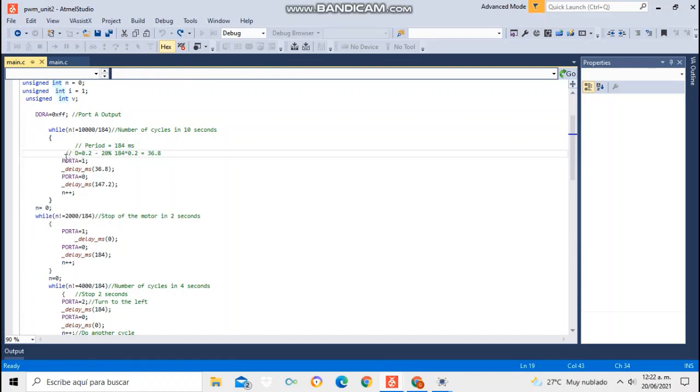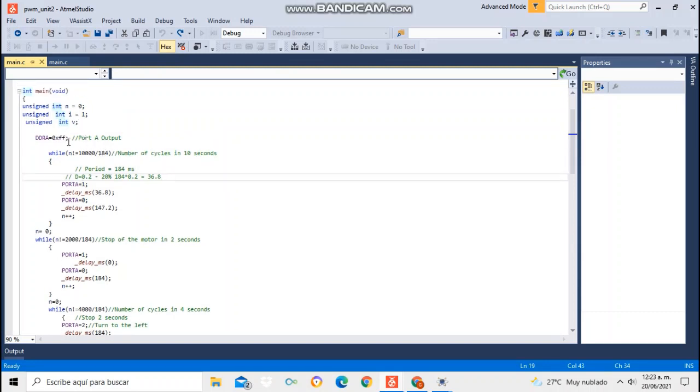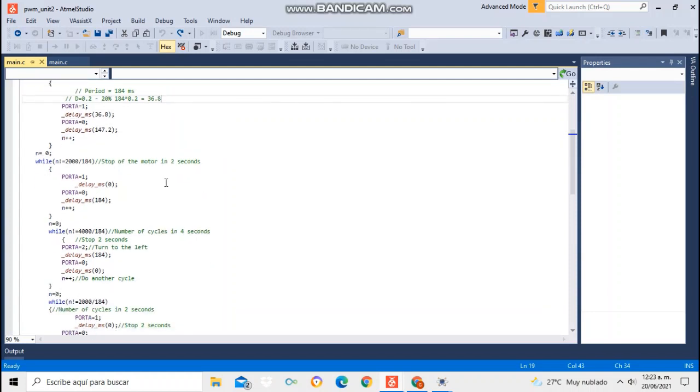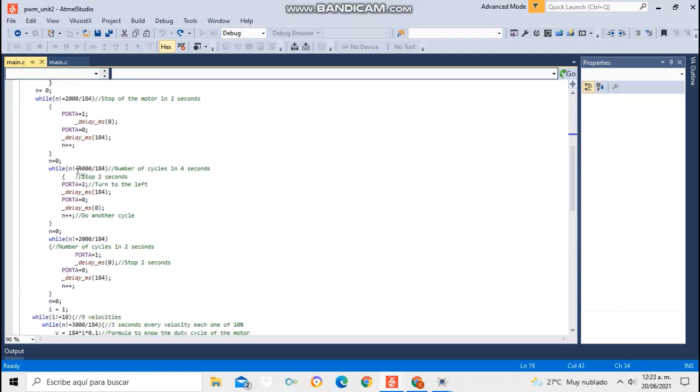Here I activate the motor in port A, all of port A as an output, and then I activate the turn to the right of the motor, and I do the cycle of 20%. And here also I stop the motor. We can see here that port A0, that is, no port is activated, and here also the turn to the left for 4 seconds.